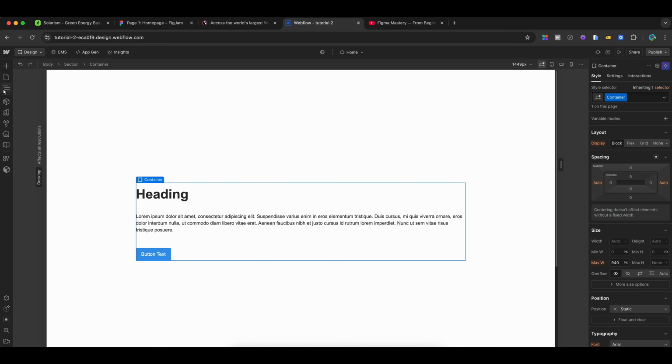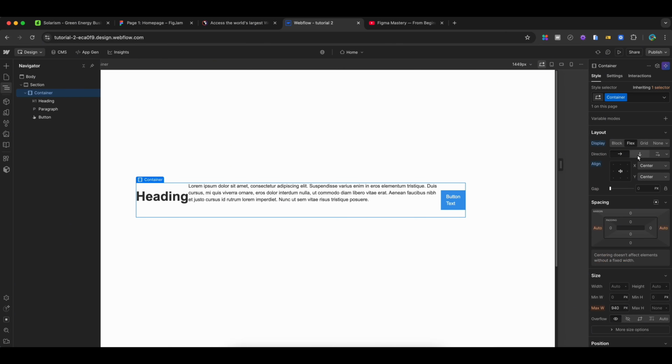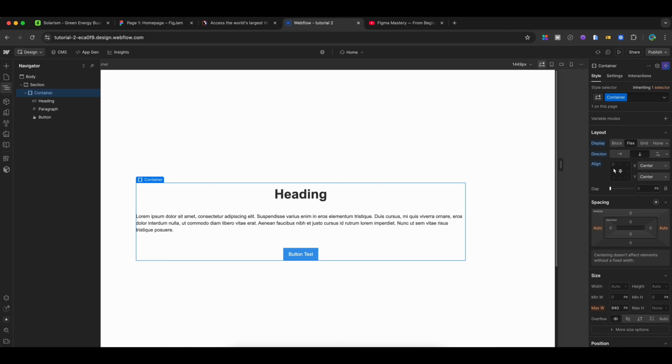And we can also use this parent container, click flex. This is kind of auto layout. If you understand the auto layout in Figma, it will be easier for you. Now as you can see, everything is aligned.